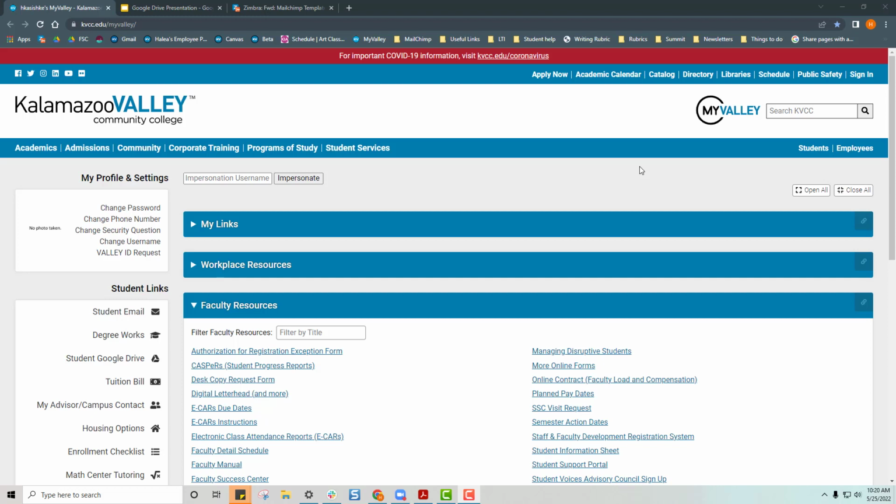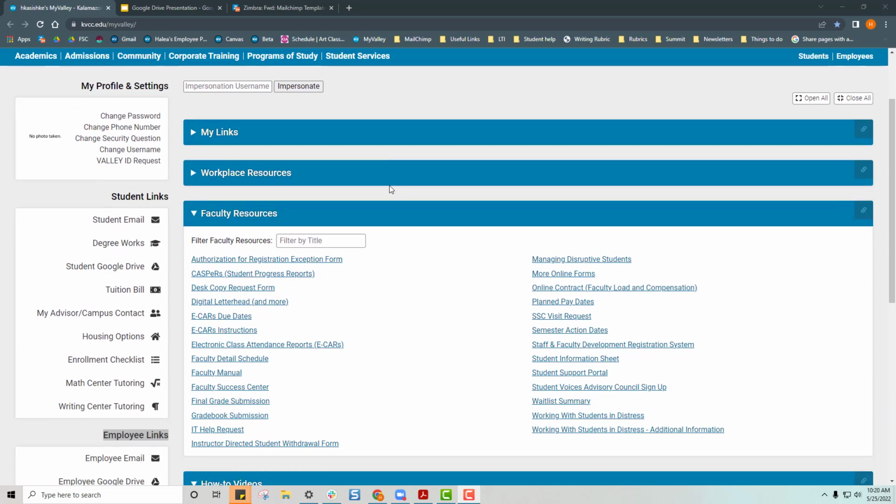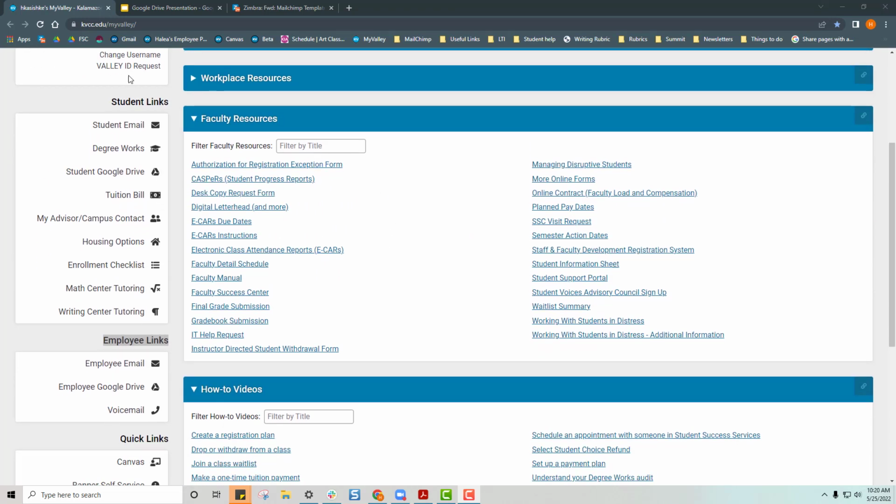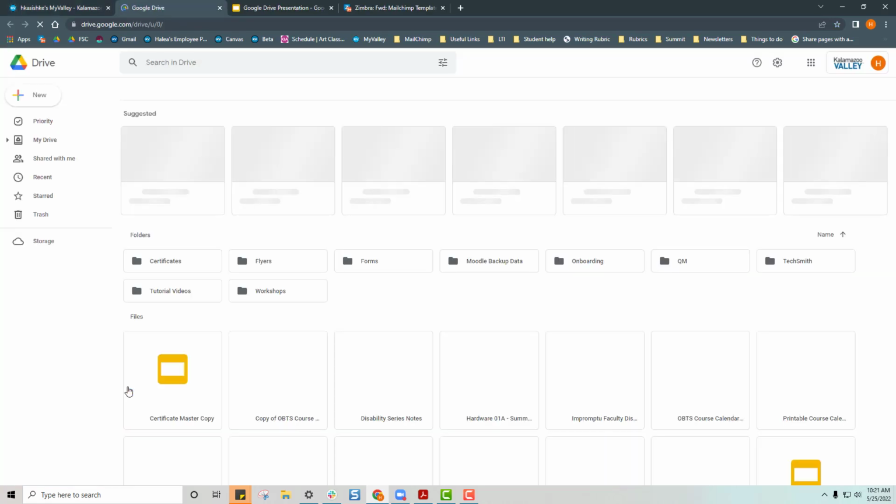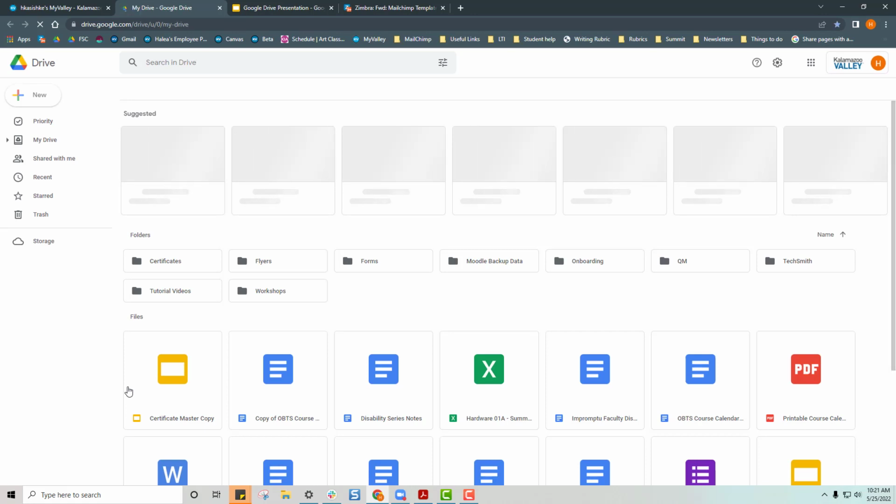But to access your KVCC Google Drive, you're going to go into My Valley, and over on the left-hand side, under Student Links, you find Employee Links. You will see employee email, employee Google Drive, and voicemail. And obviously we're going to be clicking on the Google Drive. This little triangle thing is the Google Drive symbol. I'm going to click that. And this is my KVCC Google Drive.